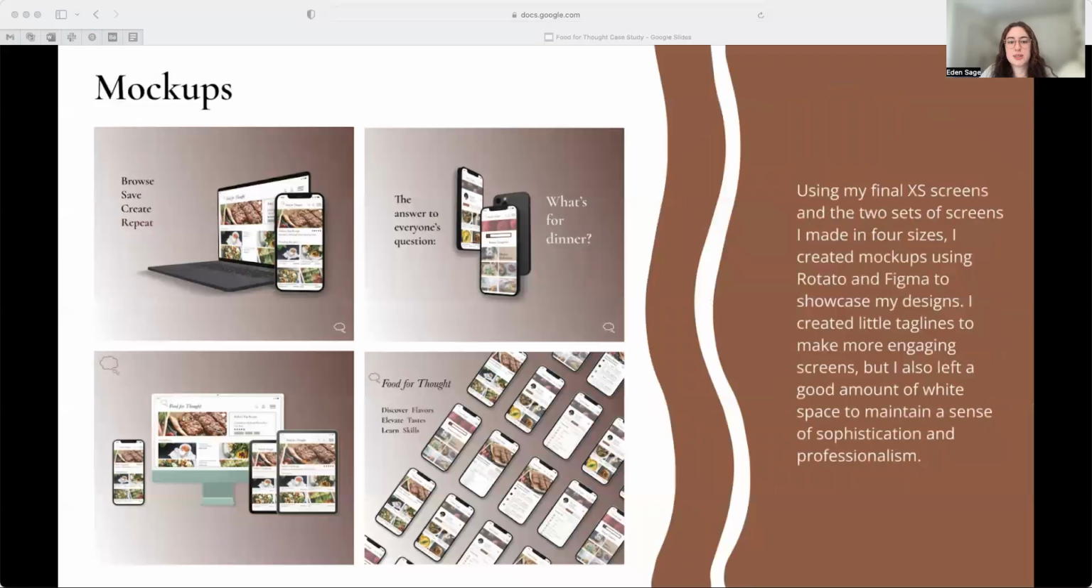I created 4 sizes of my 2 screens and made them into high fidelity screens to use for mockups. I used Rotato and Figma to create these mockups and made sure to include all of my screens in a sophisticated manner. I'm very proud of how these turned out, especially since I made the decision to change a lot of my formatting for my final versions. Getting feedback from other students really helped me finalize my screens and fix any issues I may not have spotted.